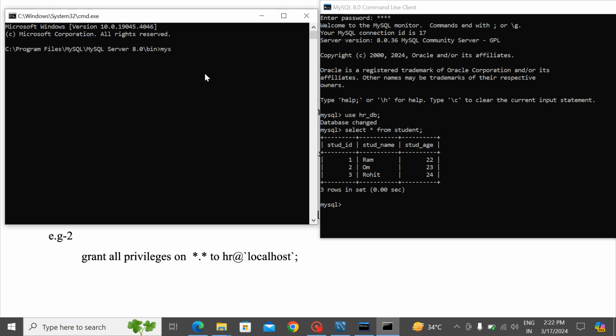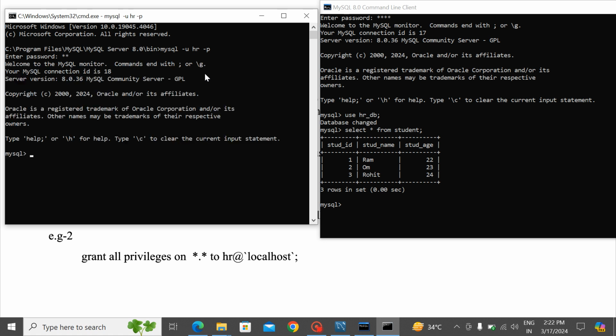mysql -u hr, where hr is the username, -p. The password is hr. So we want to access the student table. Before we access the student table, we need to select the hrdb database. So use hrdb, enter. Here, access denied means you cannot access the database hrdb.